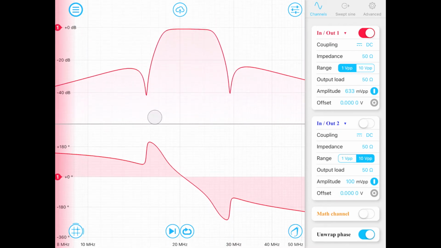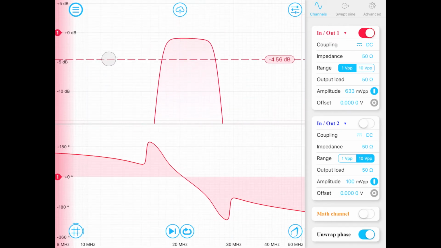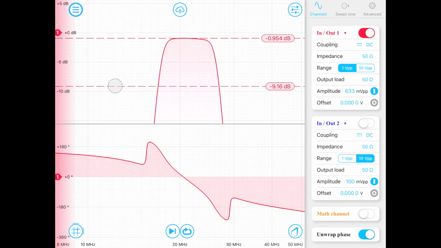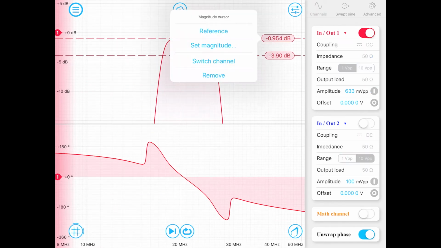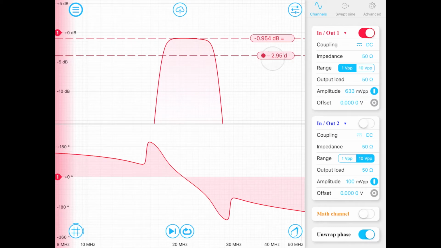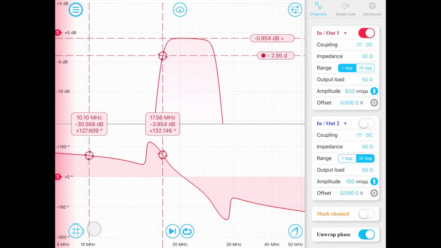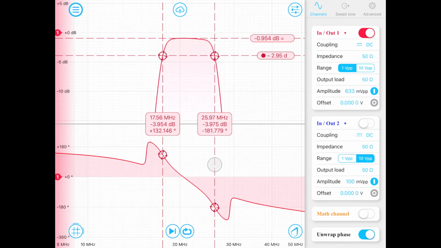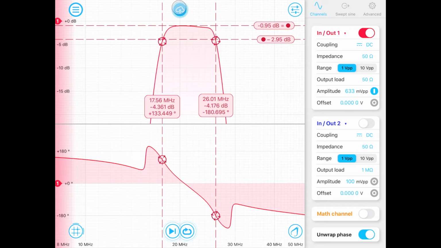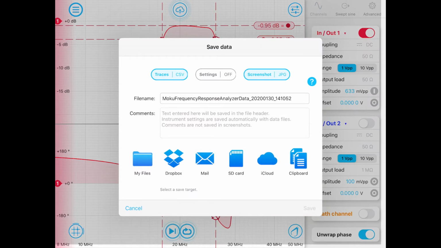Let's grab a couple of cursors to measure the width of the bandpass. Lower minus 3 dB is right at 17.56 MHz. And upper minus 3 dB is at 25.94 MHz. So it's very quick and easy to plot the response of this filter in amplitude and phase and take some measurements of the passband. Now, let's share these results with some colleagues.